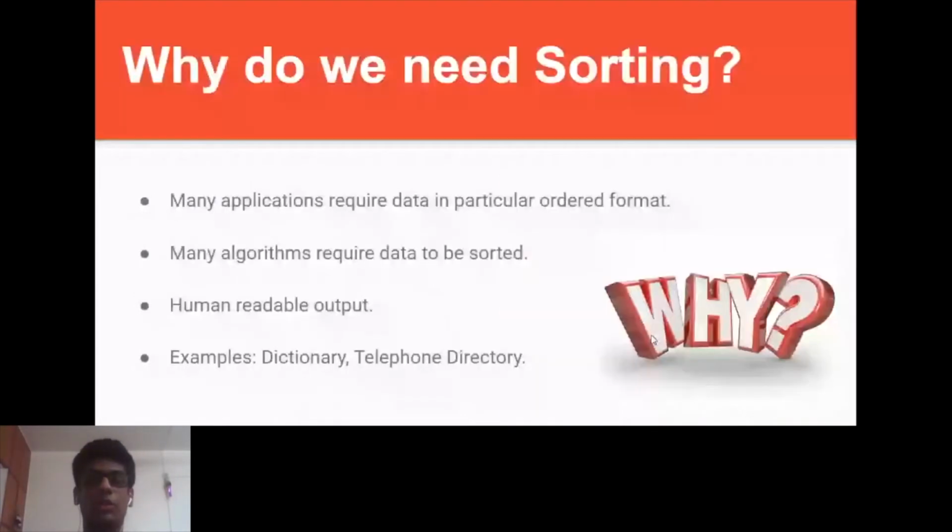Now, why do we need sorting? Many applications require data to be in a particular ordered format. For example, let's take an exam. If the exam result is to be declared and the top 10 have to be declared, and the data is not sorted, it will take a lot of time to calculate the list of 10 toppers. If we consider JEE, more than 10 lakh students appear for JEE, so finding 10 toppers from an unsorted list is very difficult. Otherwise, if we sort that list in descending order based on the marks, then it will be much easier to find the list of toppers.